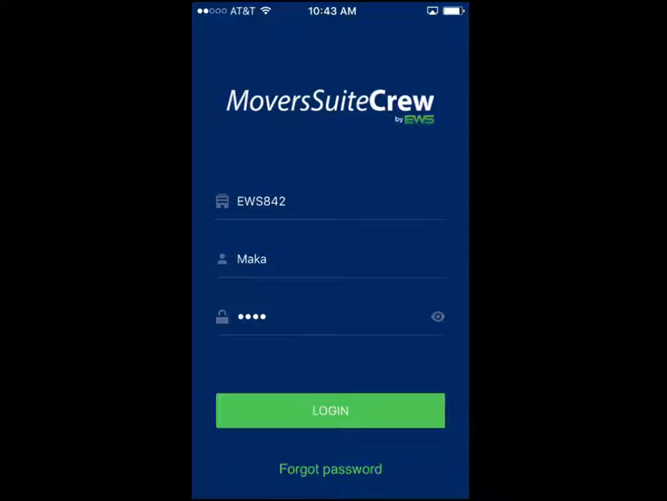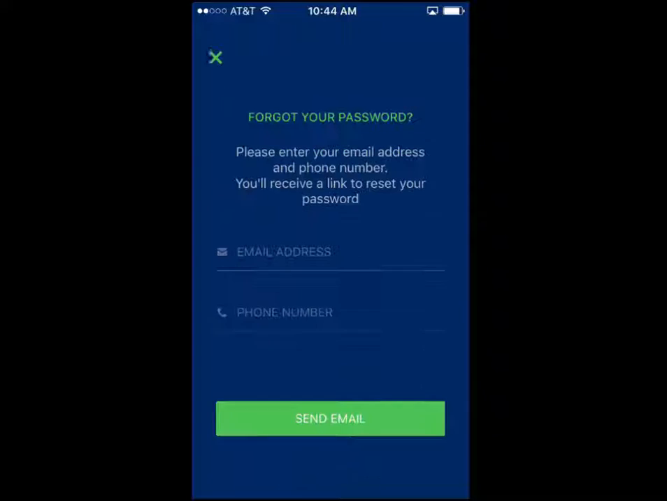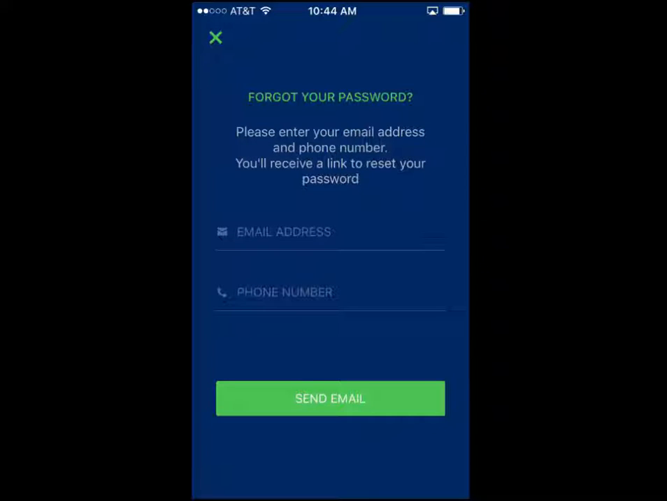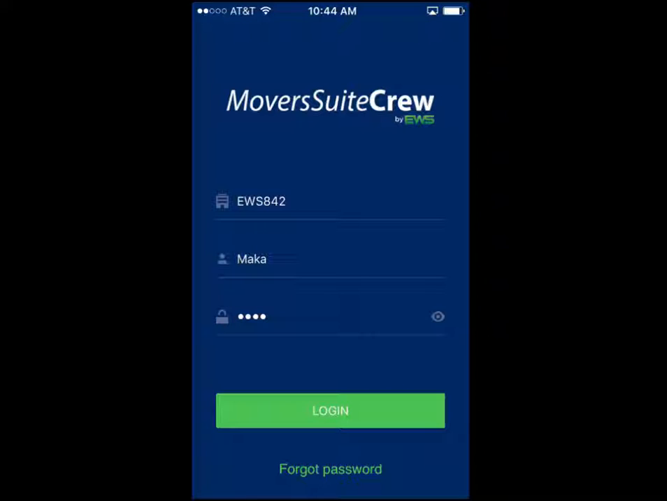If this option does not appear on your device, then you must contact your system administrator to change your password. In order to reset your password, you will need to provide your email address and phone number. This information is attached to your personnel record within MoversSuite. An email message with instructions on resetting your password is sent to the email address specified. Press the green X to close out of this screen. Enter all the credentials and press Login to open the application.